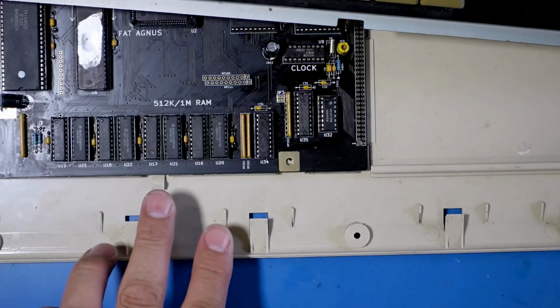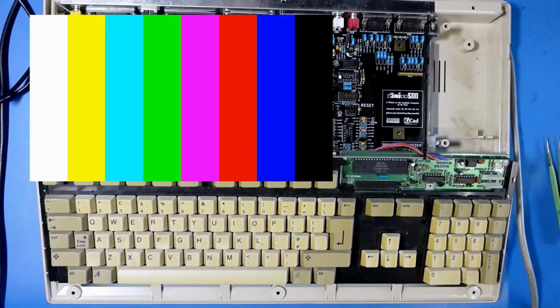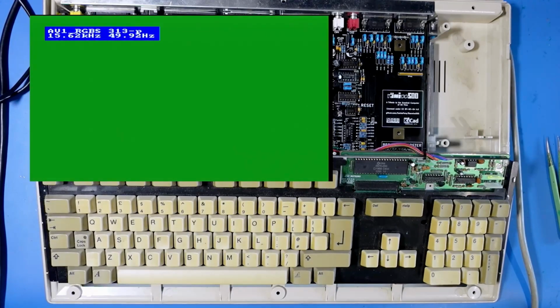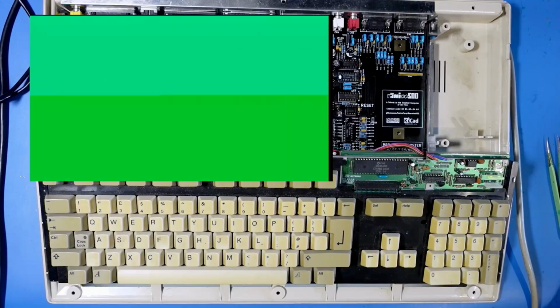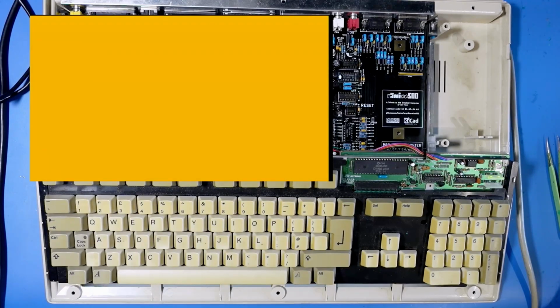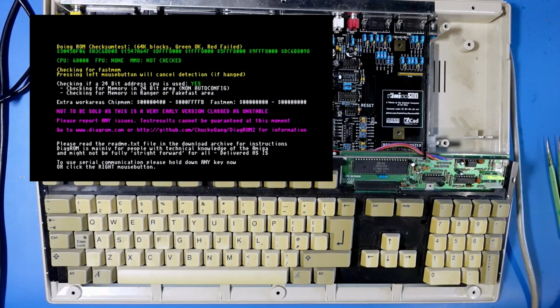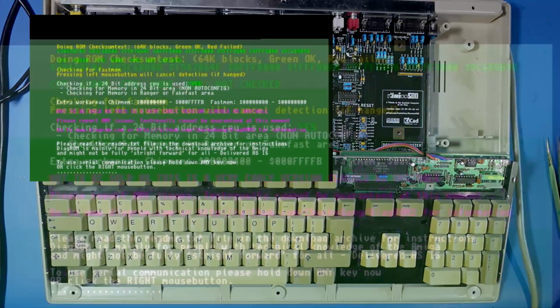So, moment of truth, all the memory's installed. So we're just gonna turn this on and see if it's made any difference. Hopefully we found the faulty chips. And you can see it is flashing, it is booting. I'm just gonna flick it over to full screen so we can see.